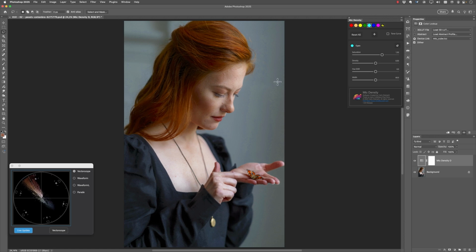We have some problems here in the background, and this is due to the low quality of the image because I'm working on a JPEG, an original JPEG. So you can try to see what happens.